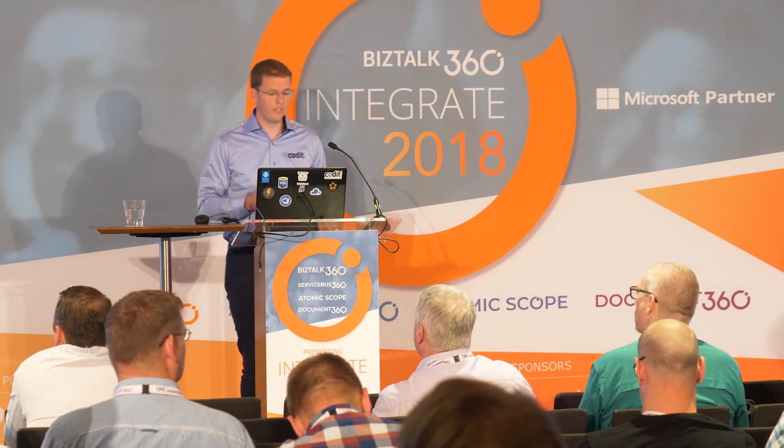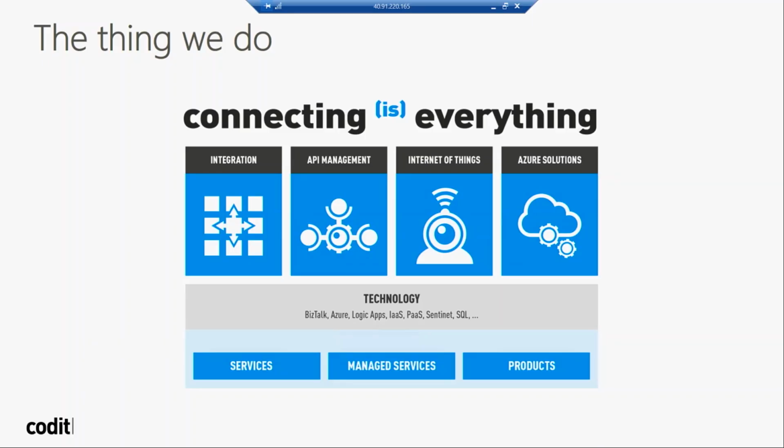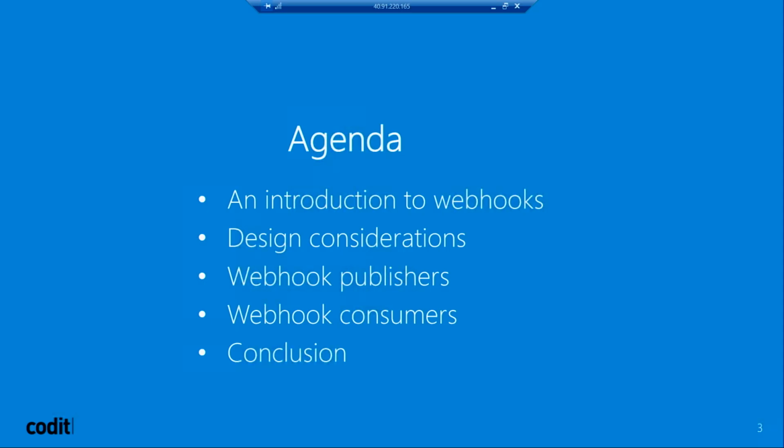At Codit, we believe that connecting is everything, and we do that in 4 domains. It all started with integration, but lately we also did a lot of API management, Internet of Things, and Azure solutions. On the agenda for today, we will start with a little introduction to webhooks, then some design considerations. If you want to implement webhooks, what do you need to think about?